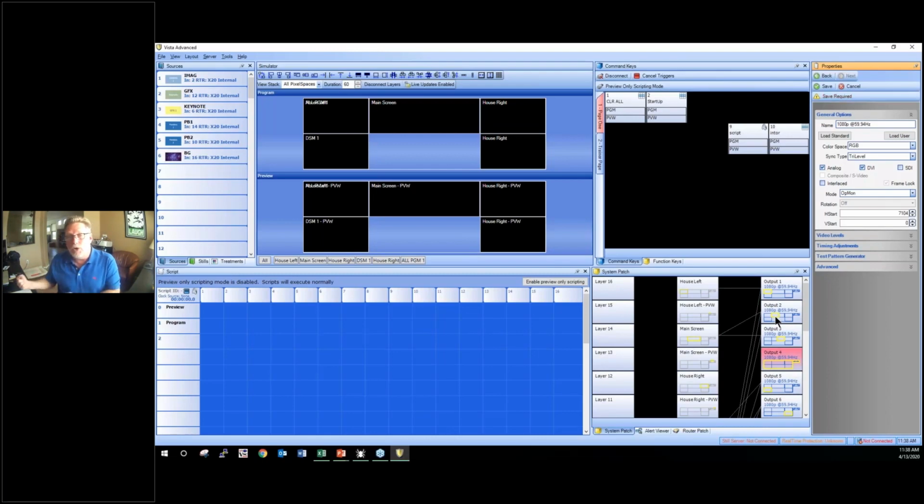Now, the trick is you go the other direction: you take an output and drag it to a pixel space, and that will create a scaled output. So if, say, I want output 4 to only show me the main screen in this configuration, I can click on output 4 and drag it to the main screen, and you'll see right here it's now in scaled mode, looking at that particular pixel space.